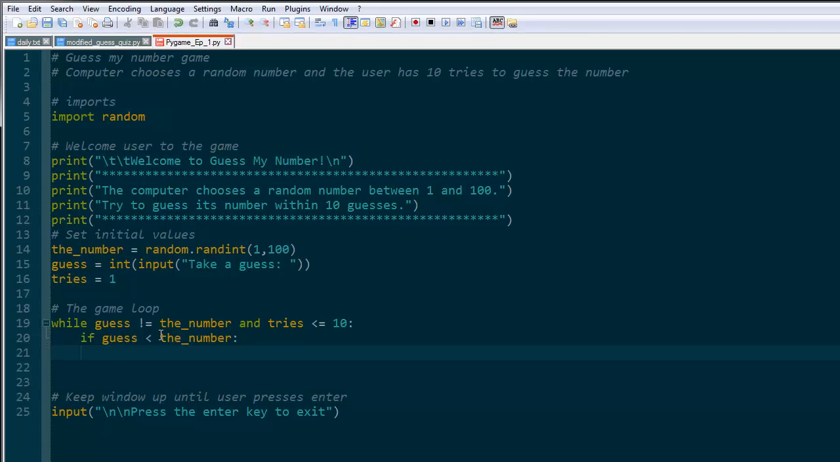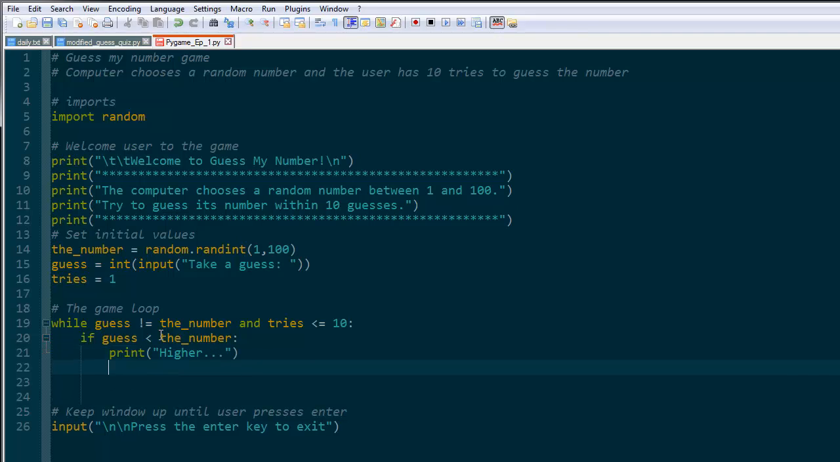guess higher. So we're going to print higher, and then we're going to increment their tries. So plus equals 1. So the plus equals 1 just takes the number that tries already has, which is 1, adds 1 to it, and then reassigns it to tries. So this will make tries equal to 2, and then next time it'll make it equal to 3.